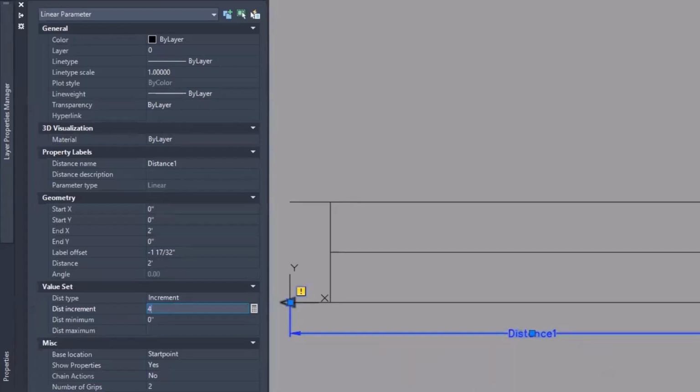I'm picking 4. And I pick 4 because I know that if I'm going to put a window in a brick opening, it has to line up with my brick module, and that's 4 inches. So I type 4, and then distance minimum. I don't want my window to be any smaller than 2 feet. So I'm going to type in 2 feet. And then for distance maximum, I don't want my single window opening here to be any wider than, let's say, 5 feet. So I'll type 5 feet and enter.